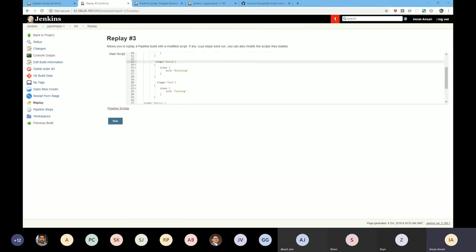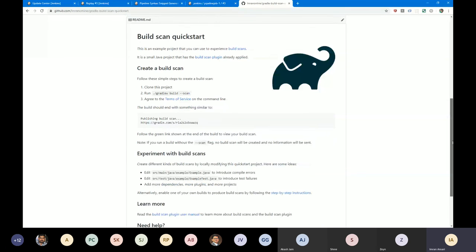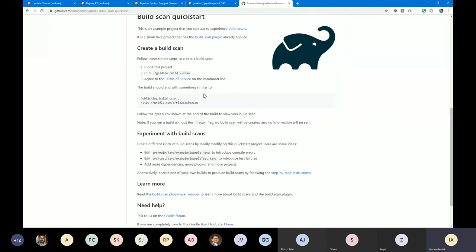Okay, let me build now. In build, let's go to the repository, and I am very bad with Gradle. Gradle, Maven, I don't like. So let's understand what the build step is. I have a repository, what do we need to execute? We need to execute this step, which says gradle build --scan.